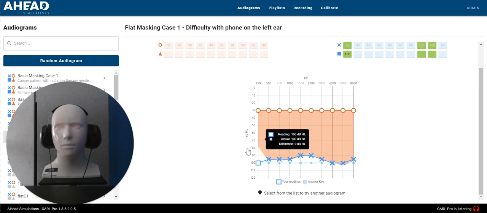So you can see the intraoral attenuation at 250 hertz is much less than when you go up in frequencies. So from this chart, we can see both how Carl responded, how his intraoral attenuation affected the answers, and how close our final answers were to the true thresholds that we had uploaded into Carl.